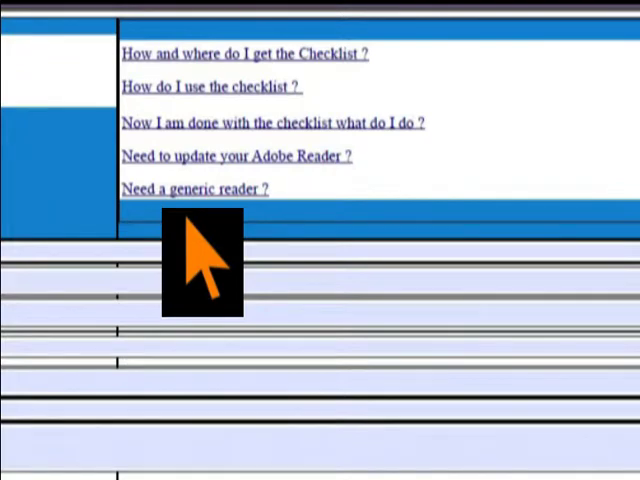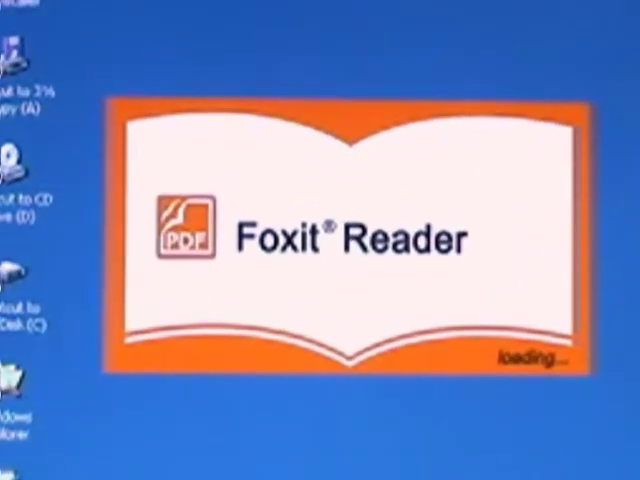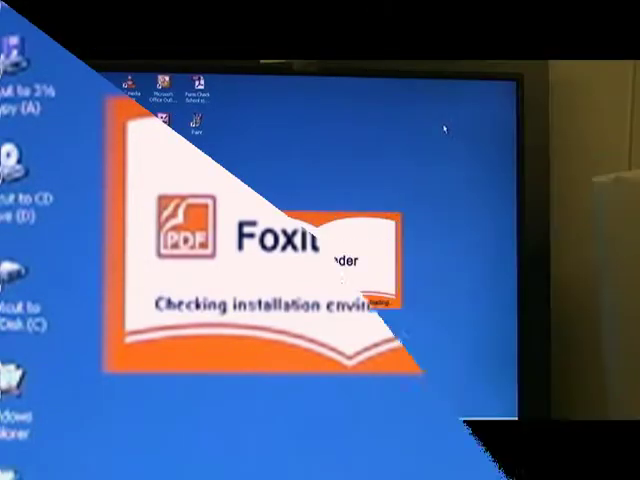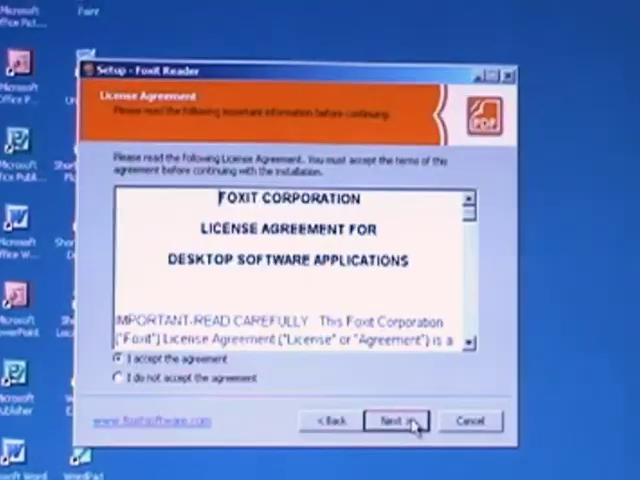You'll find a link on your checklist that will take you to a generic reader you can download. Although there are other generic readers that may work, the Foxit reader is the one we are using right now. Remember, the concepts from this video may be used for any generic reader we may choose to use in the future. So as you can see, we've already begun to download.